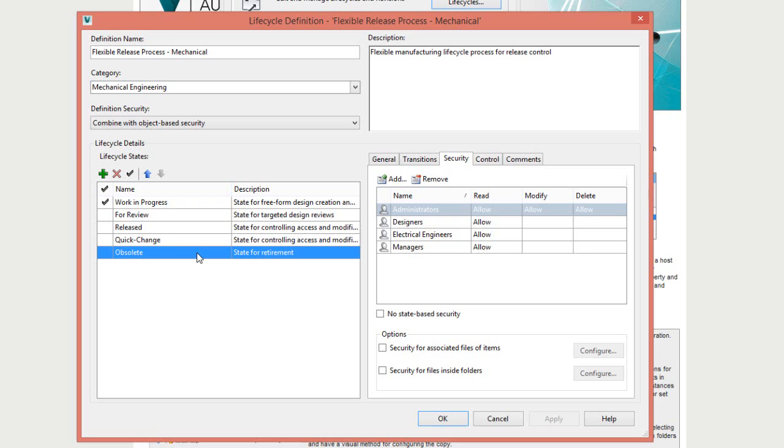If you don't want to combine state-based security with object-based security, you can always leave this setting at override object-based security, which will allow you to continue using your current security permissions without having to change them. It will also allow you to test the new security model in a test environment and continue to use the legacy security model using the override object-based security setting until you feel comfortable to adopt the new model that is combining state-based security with object-based security.